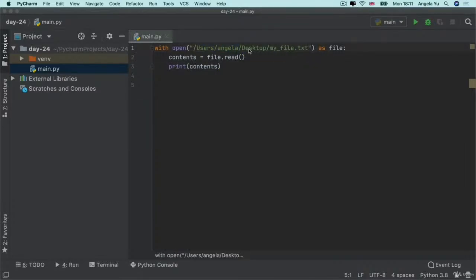So the way that we would modify this is, in order to get to this Angela folder where we can continue to our desktop and then to my file, we have to go up 2 levels. So that translates to ../.. And now we're inside the Angela folder, so we can start going down.